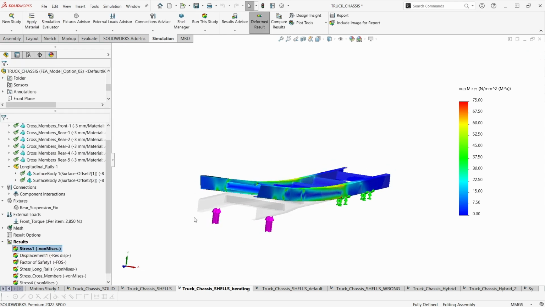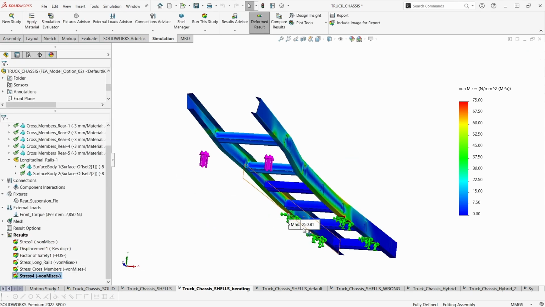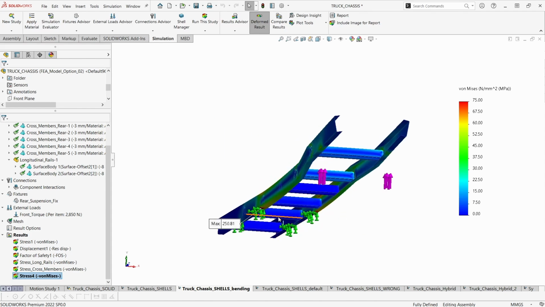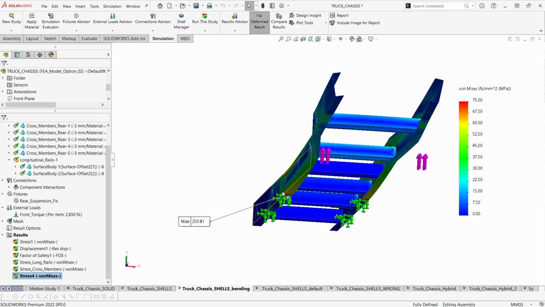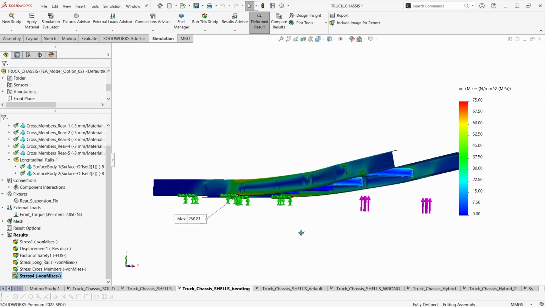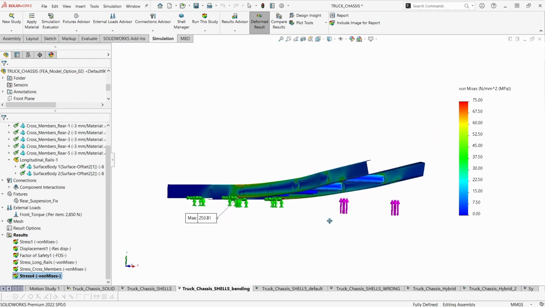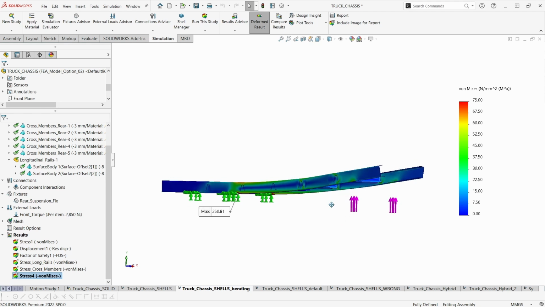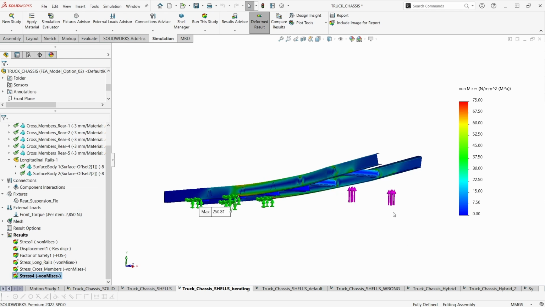If we check the maximum stress value, okay, it's located in the rear suspension brackets and it's showing us a value of 250.8 megapascals. It makes sense, since here we now have a more clear cantilever structure. We have the fixation in the rear and the inputs in the front following the same vertical direction.